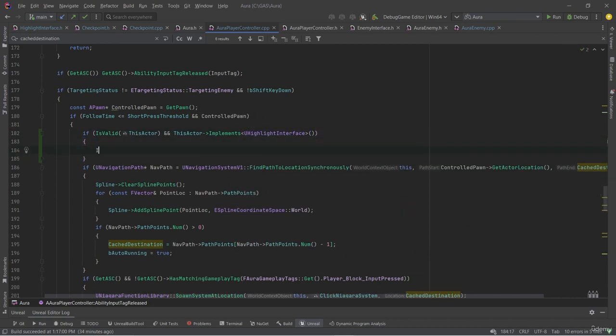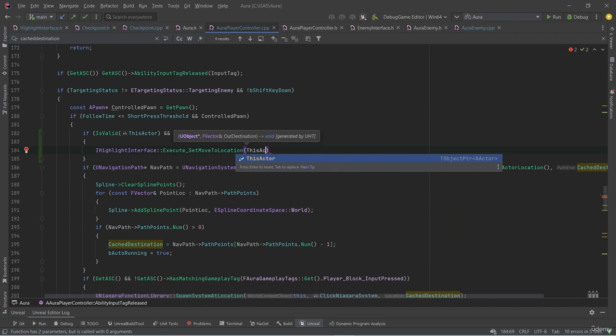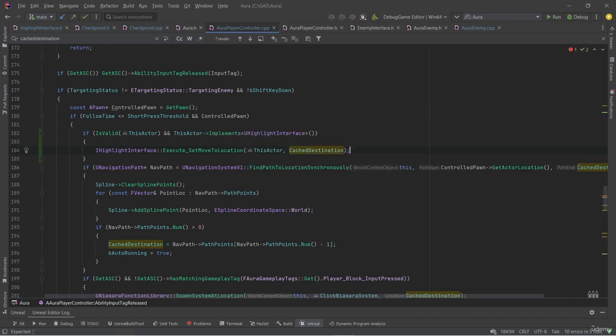Then we can call IHighlightInterface::Execute_SetMoveToLocation. We have to pass this actor in first, and then we can pass in CachedDestination. Now the enemies do implement this interface, so it would be good if we explicitly define exactly what should happen in that case, just so it's clear.